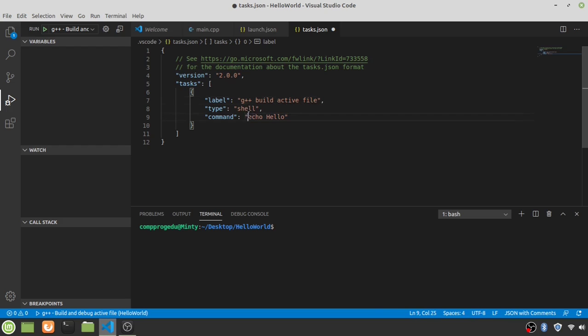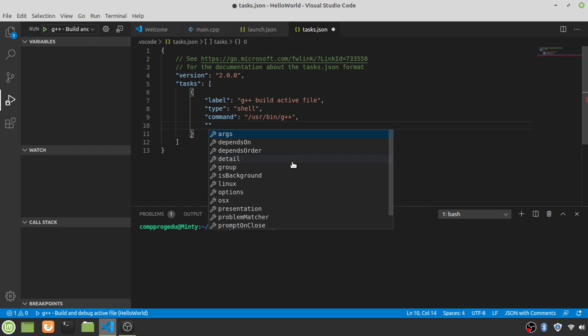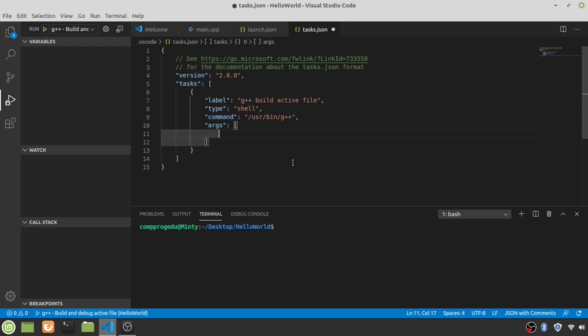Alright, next for our command, we're going to put in /user/bin/g++. Next, comma, come down here and do args. Alright, so we're going to start adding arguments. The first argument we're going to add is -g. What this does is it will build it with debug symbols. If you try to debug without the -g, it's going to blow up on you. It's not going to work. You're going to be frustrated. Make sure you include that.